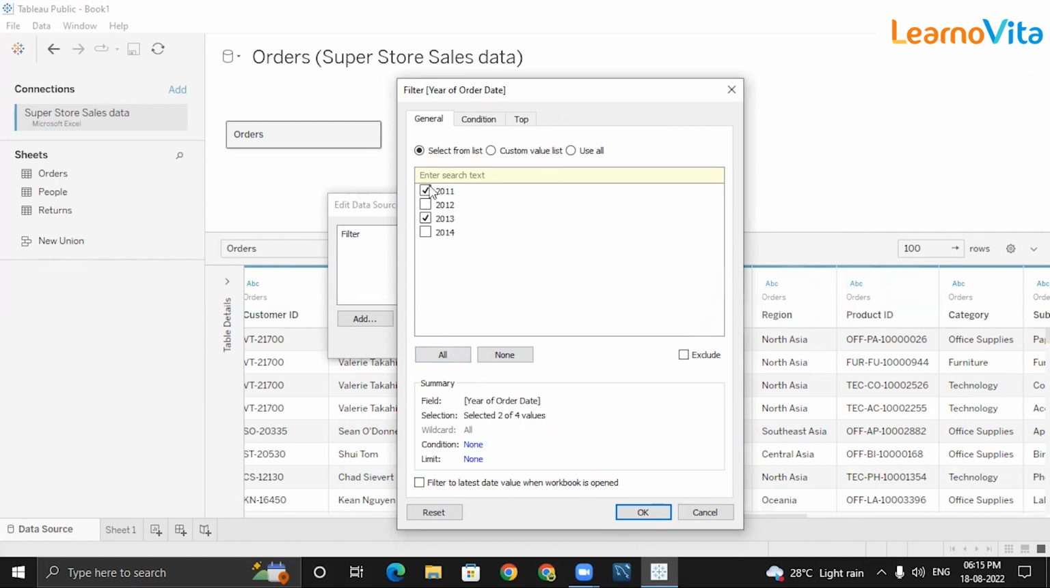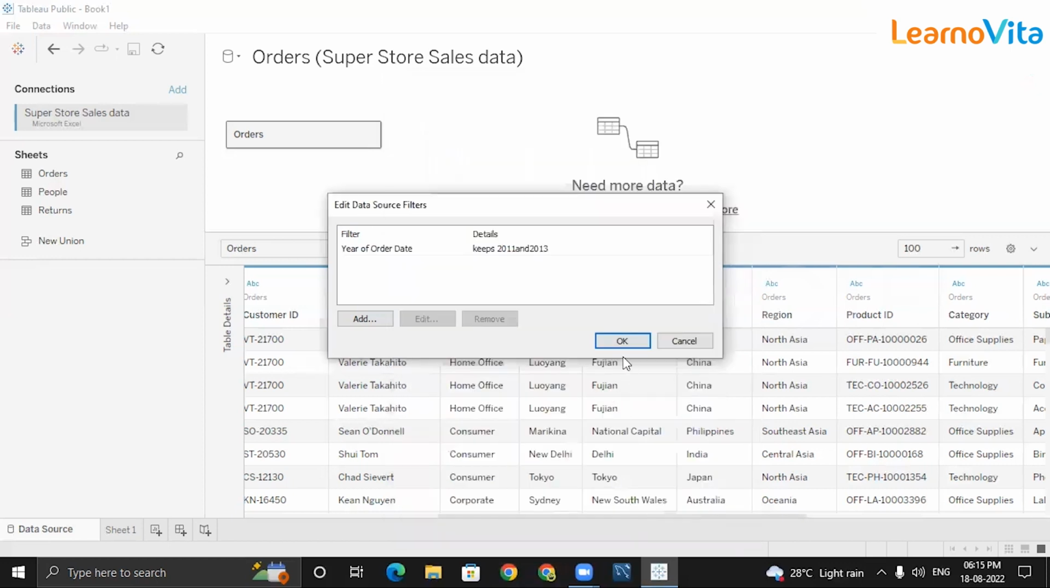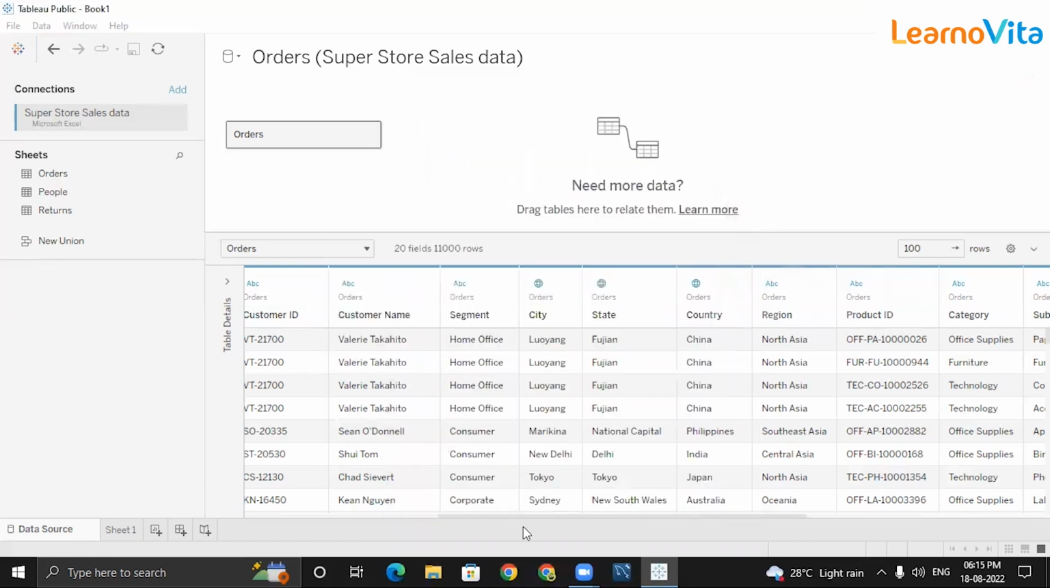So I just need to click on those years, or I can do one thing: I can click on 2012 and 2014 and exclude them. I can do it both ways. It's totally up to you which way you want to do it. Just play around. And if I click OK, my data will filter out again, and now I'm getting 4,832 rows here.